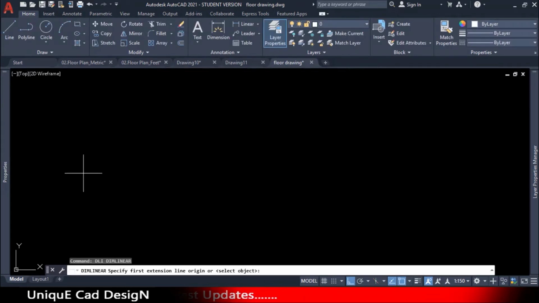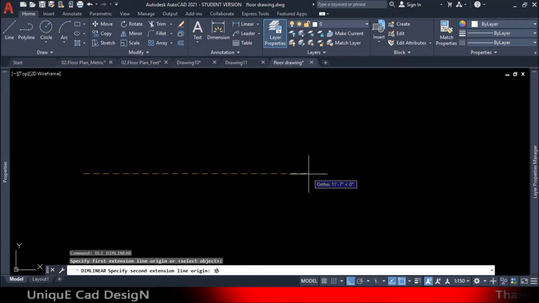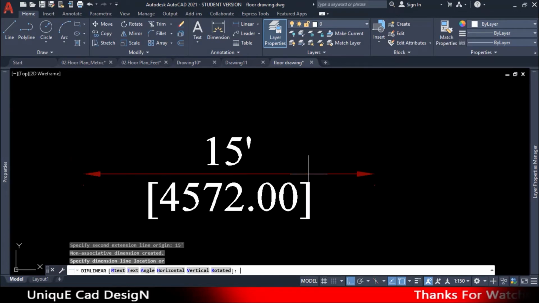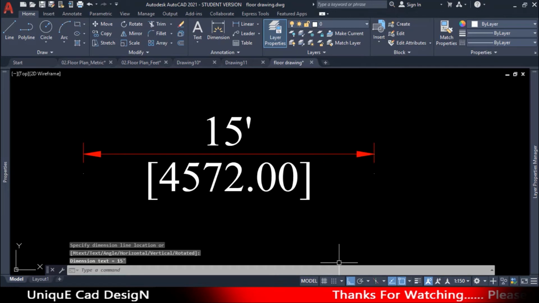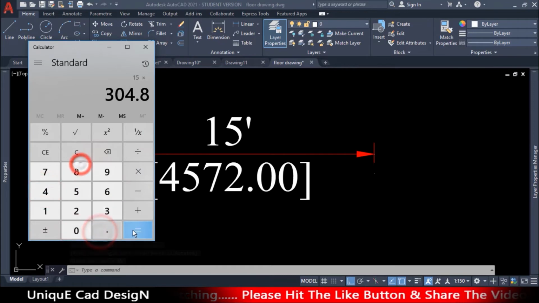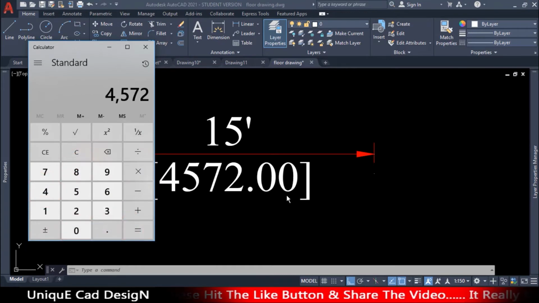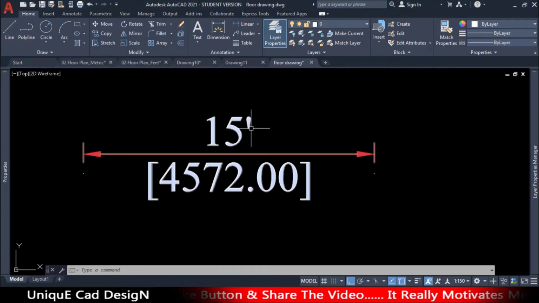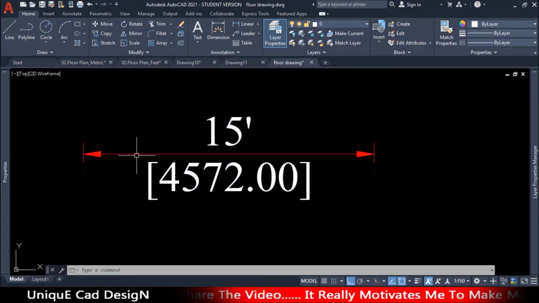Add a dimension here of length 15 feet and I will open a calculator here. 15 into 304.8. It is correct. Now the primary units in feet and alternate units in millimeter. Now I will show how to set the alternative units in centimeters.